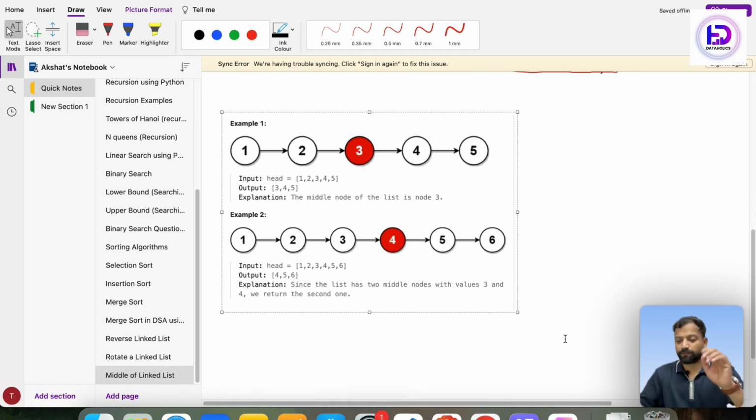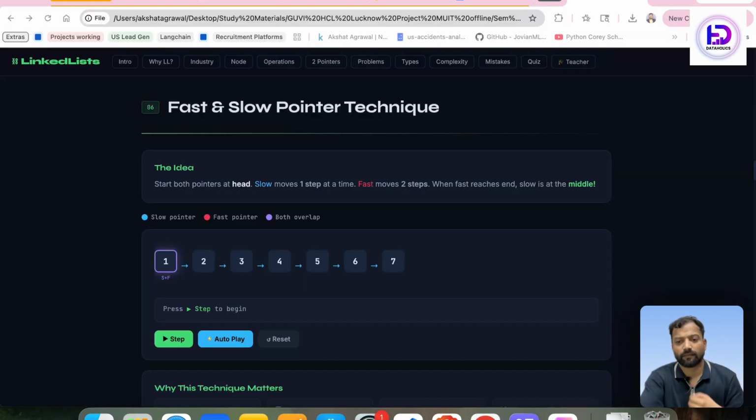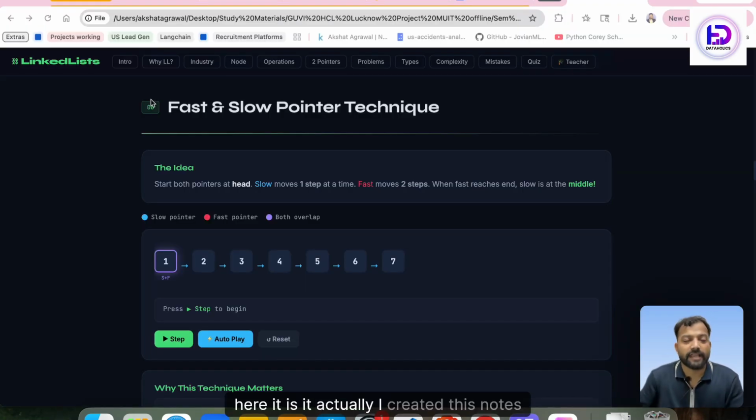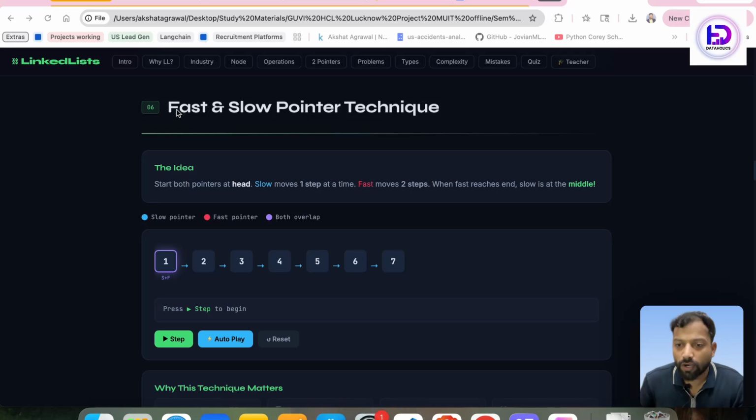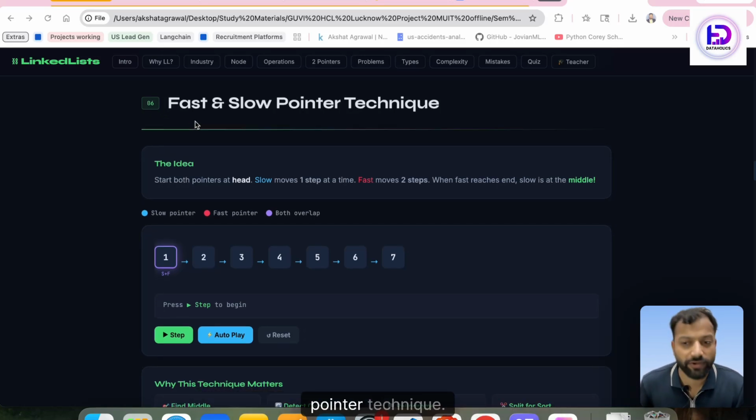Right here, right? So let me try to see if I can help you to visualize it. Yeah, here it is. Actually, I created these notes through the Claude AI tool, right? I really like it for study material. So kudos to that tool. So here is a concept in linked list, the fast and slow pointer technique.